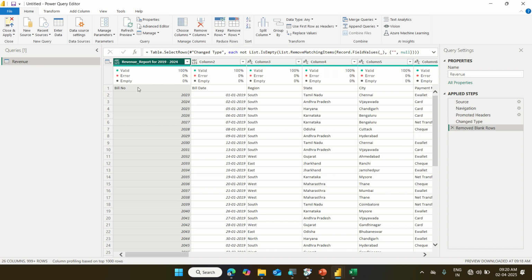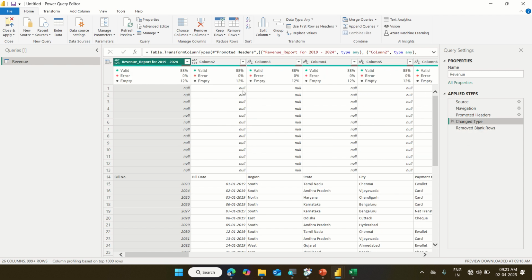But I did this step without knowing. Can you tell me how I can undo that last step? There is an undo mark. But I want to know how my earlier step was. Before removing the empty rows, how was my table? After removing the empty rows, how was my table? You can click on the earlier step and check how my table was.